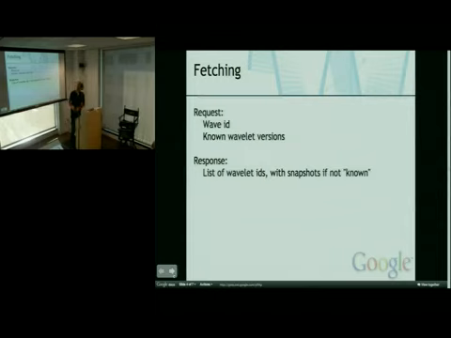And then to support reconnection, the client can provide a list of known wavelet versions, saying, I know that this wavelet is in the wave, and I last saw it at version 10, say. If you've got the wave and version 10 is the latest version, I don't need another snapshot. I've already got it. So if you've been working with a wave live and your connection drops out, you still have local state. If that local state is still valid, we don't need to send you a new snapshot over the wire. So that's what these known wavelet versions are. But if the wavelet has moved on since that point, then we'll send you a new snapshot. Okay, so that's the fetch part.